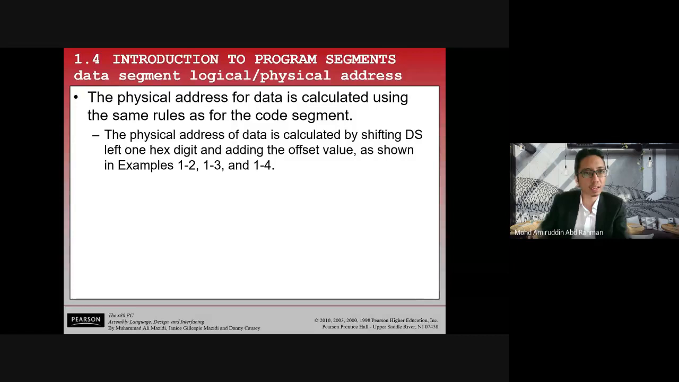The physical address for data is calculated using the same rule as for the code segment. The physical address of data is calculated by shifting DS, the data segment, left by 1 hex digit and adding the offset value. So let's look at an example.